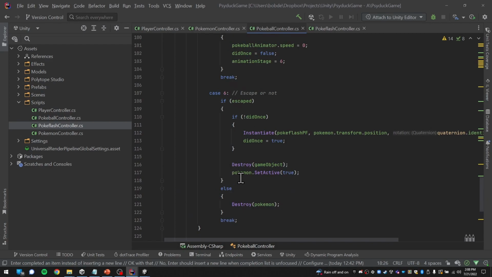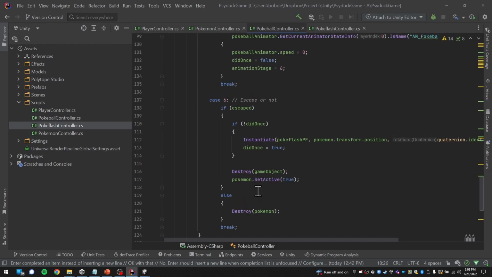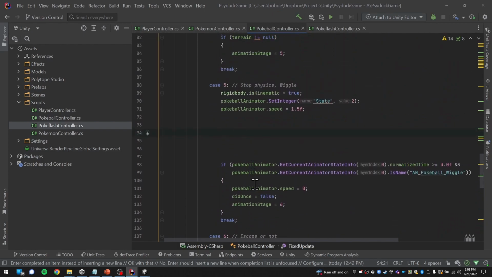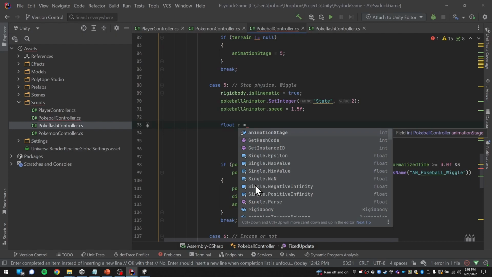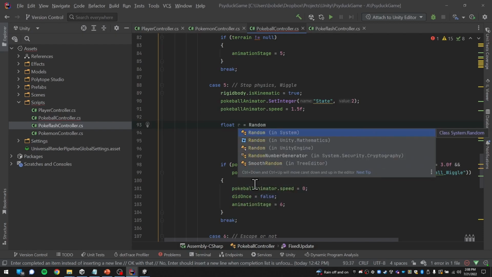So I think that is pretty much all the code that we're going to use here anyways, because we're destroying, like, this is our entire animation. So we just need to figure out up here if we're escaping or not. So how do we figure that out? Well, we need some random numbers. So we're going to declare a private float R, which is just going to be a random number. And I'm going to use Random.